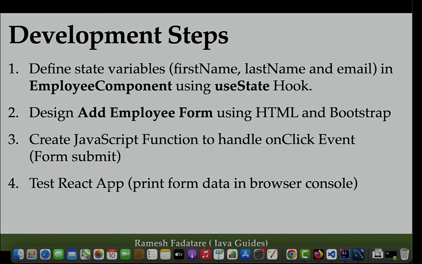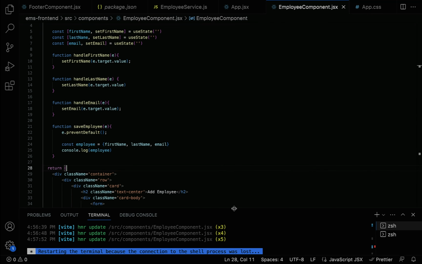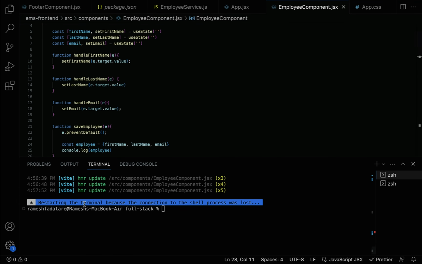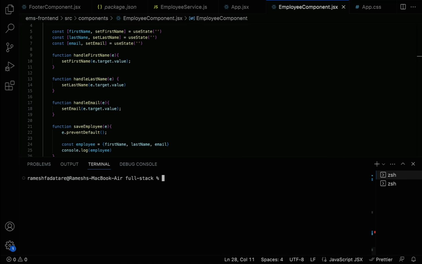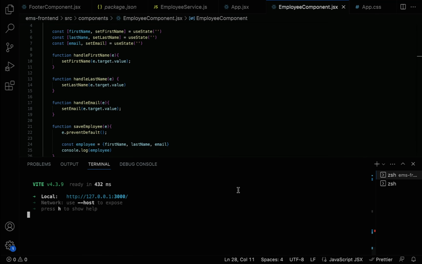Well, let us go back to our project and look here. Restarting the terminal because the connection to the shell process was lost. So let us start our React application again. Here, let me clear the console and then type the command cd ems-frontend and then the command npm run dev. Perfect. Our React application is up and running.